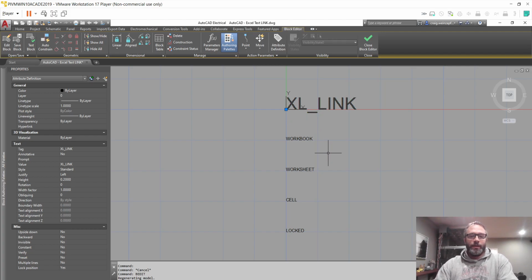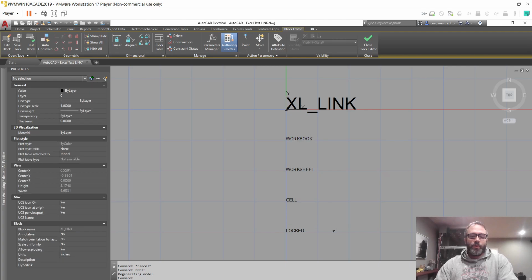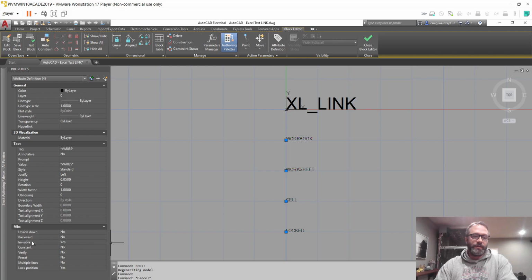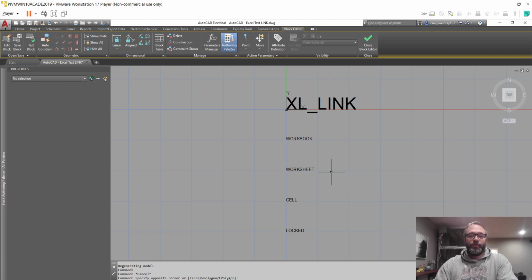around. If I would go to these other four, just the same thing, they're attribute definitions. You can see I've turned them all to invisible. So that way when you insert the block, you don't see them. And they can store definitions, they can store information, anything I want, without being displayed on the drawing.